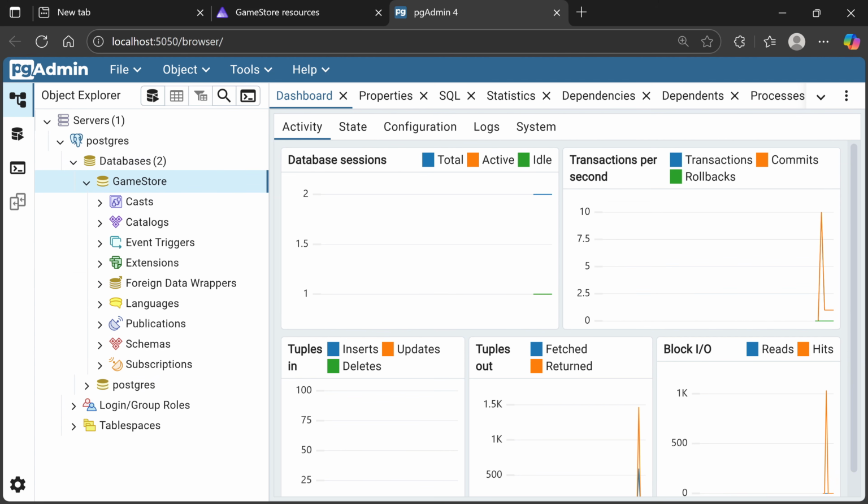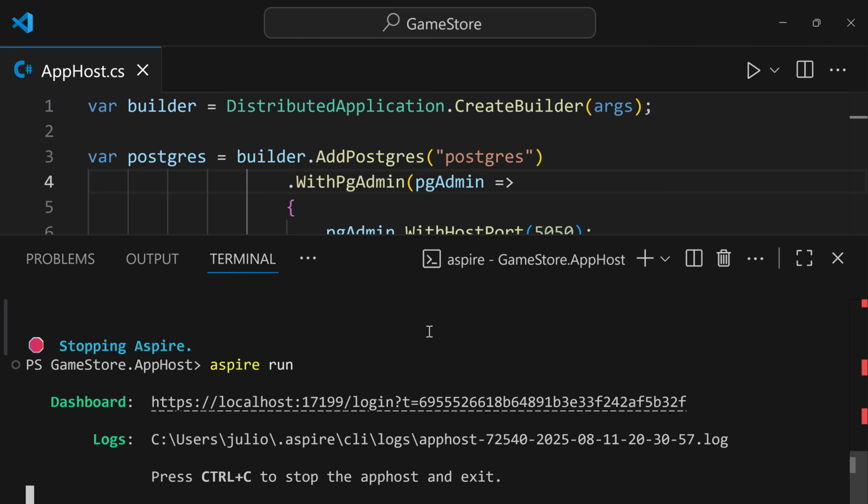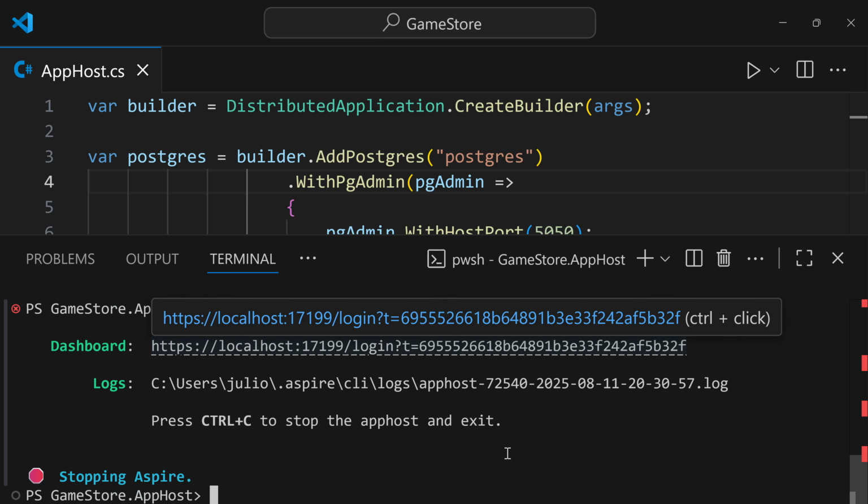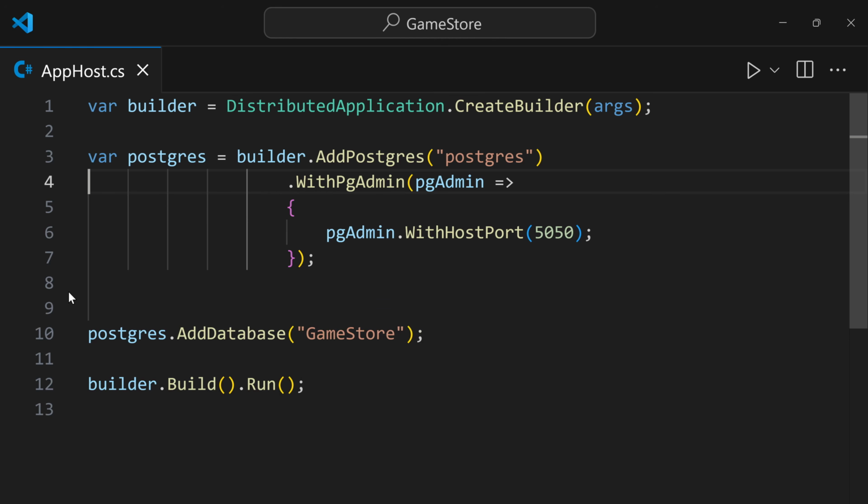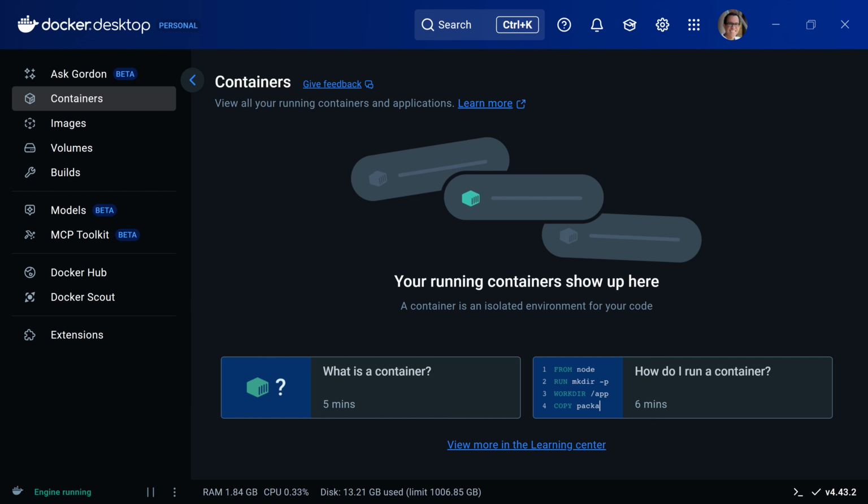Now, there is one more thing that it's important to add to our application model. So let's go back to VS Code. Let's stop our Aspire AppHost. And one thing that I want to show you, going back to Docker Desktop, is that our container is actually going to disappear as we stop our Aspire application, meaning that these containers are ephemeral, right?